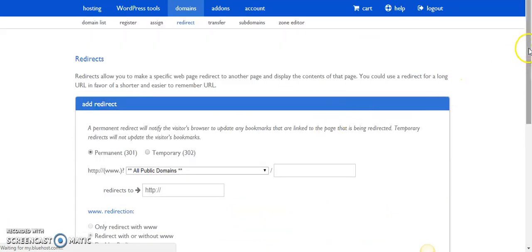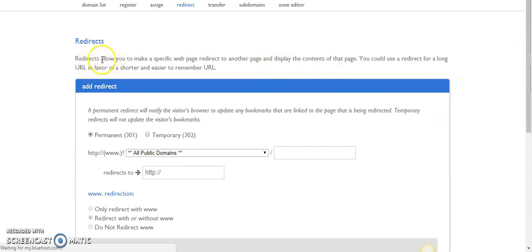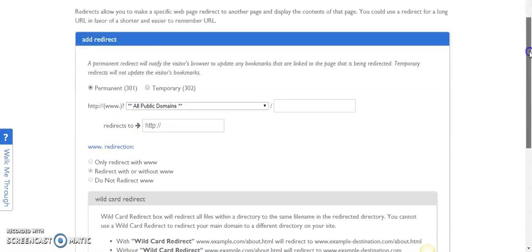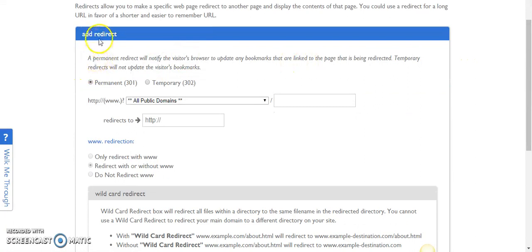Okay, so now it says redirects. Redirects allows you to make a specific web page redirect to another page and display the contents of that page. You could use a redirect for a long URL in favor of a shorter and easier remembered URL. Okay, so let's read. A permanent redirect will notify the visitor's browser to update any bookmarks that are linked to the page that is being redirected. Temporary redirects will not update the visitor's bookmarks.